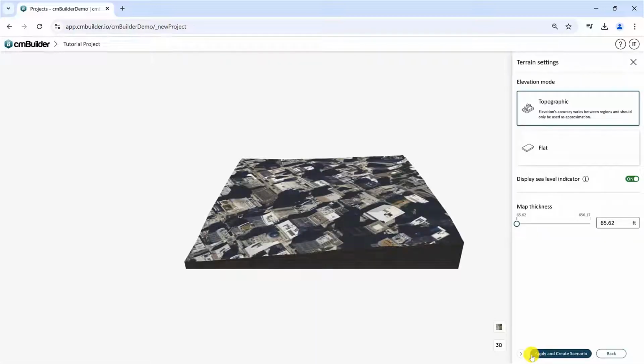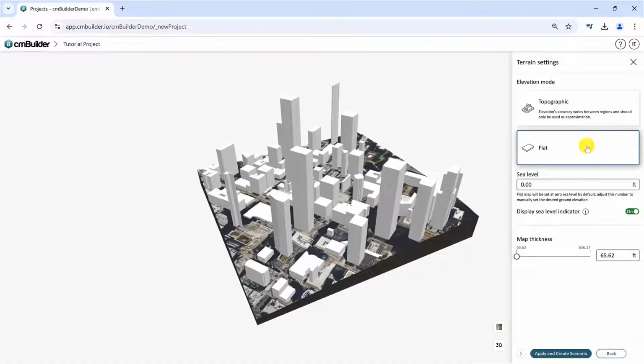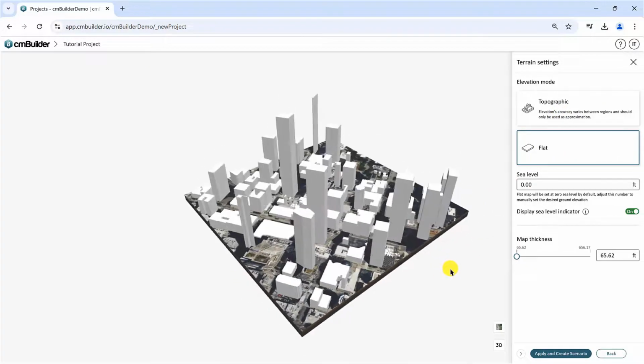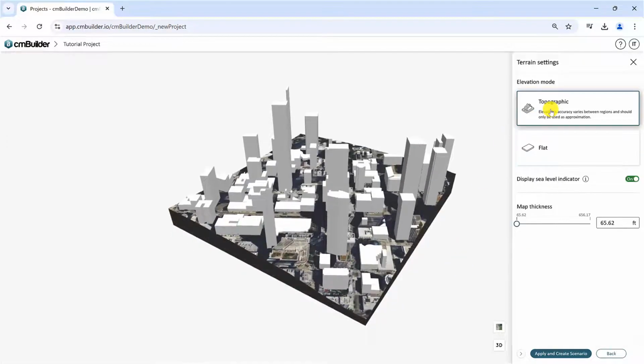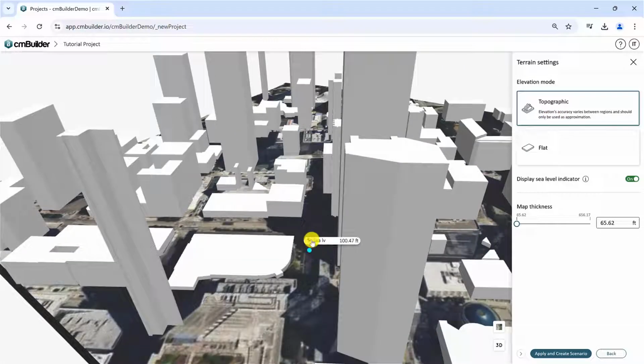In this window, you can select your desired map elevation type, either topographic or flat. When selecting a flat elevation, you are able to adjust the ground level elevation by entering a number in the sea level field. Use the Display Sea Level Indicator option to measure the sea level elevation by moving your mouse anywhere on the map in the viewer.